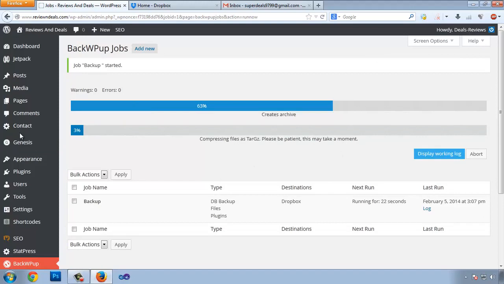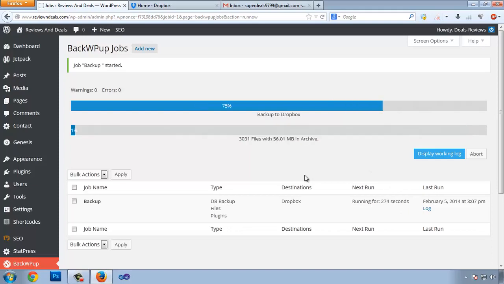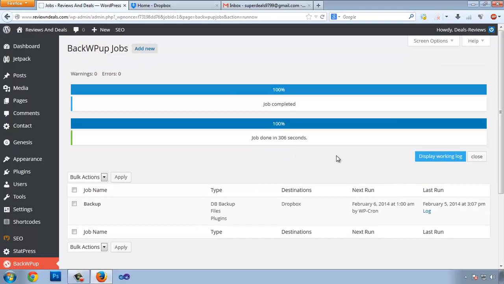As you can see it is taking backup, and it may take some time to compress all the files and collect all the logs and files and save it to Dropbox. So I'm just pausing this video and I will show you whenever it completes. Okay, it is about to complete. It's completed 95% and it is running for 260 seconds. Okay, so our job is completed, and there is no warning and no error. As you can see, the error is 0 and warning is 0, and the job completed in 306 seconds.